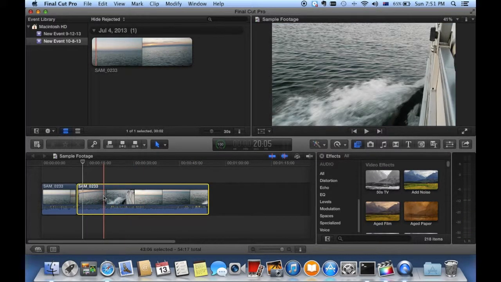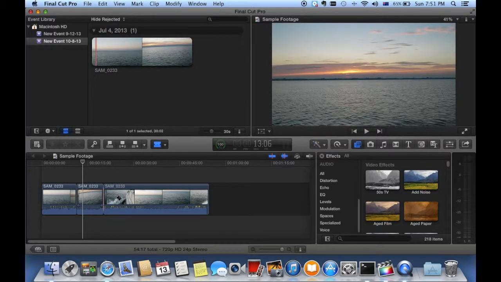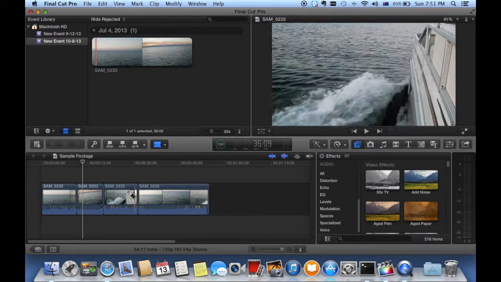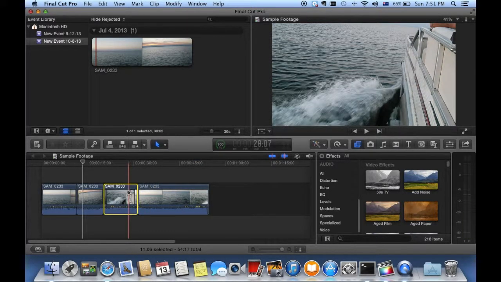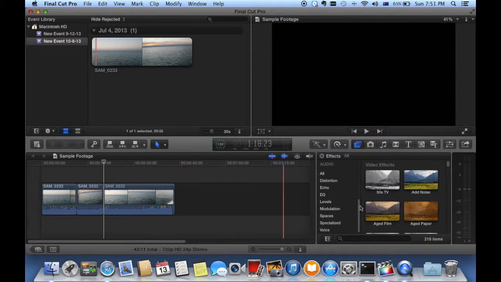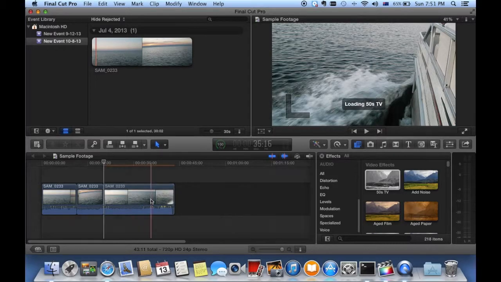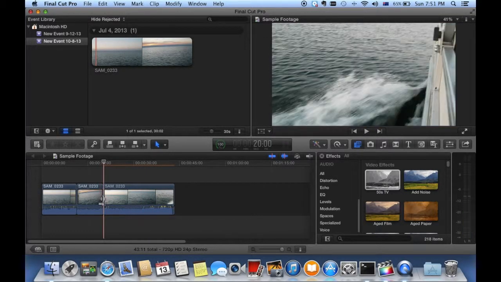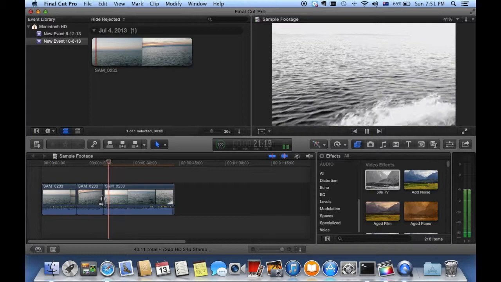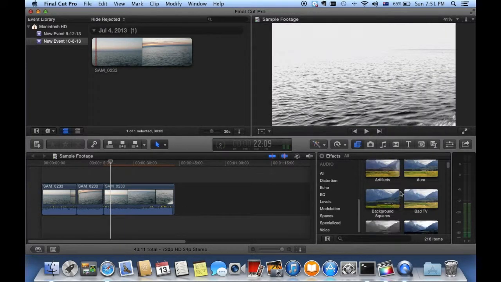So again, I can go B for blade, click here, go here again, and then go back to select, and you can delete this, and then you can go through and apply your video effects and footage or whatever that you want on that specific slide.